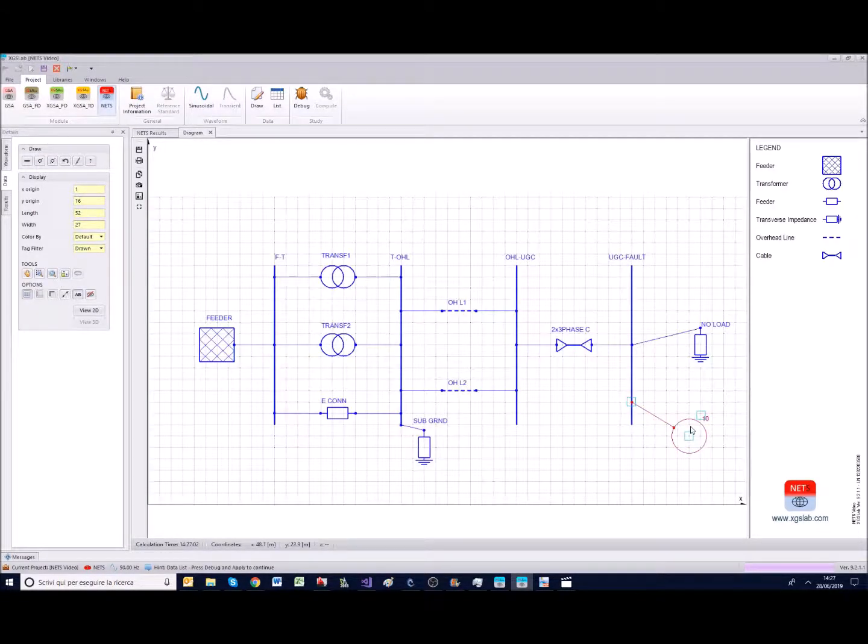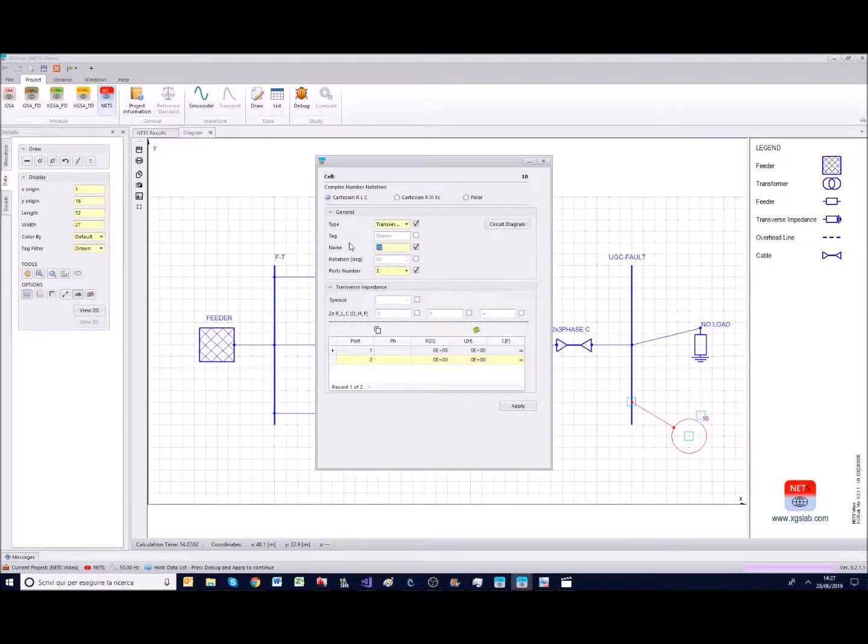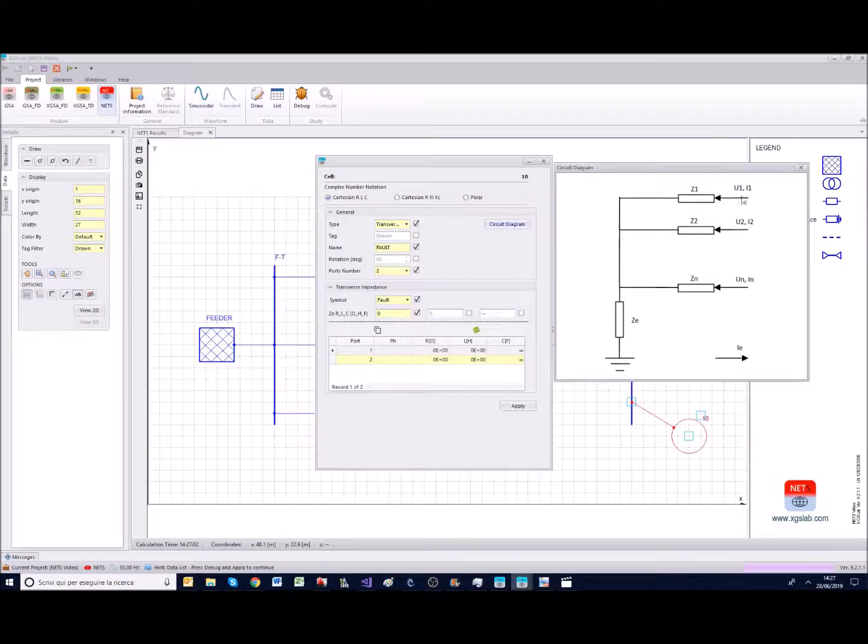And we can set, for example, here a cell for transverse impedance. The number of ports in this case will be 2. The name: fault. The symbol that we will use will be fault. The common transverse impedance is mainly, as you can see from this diagram, the one of the earthing system.